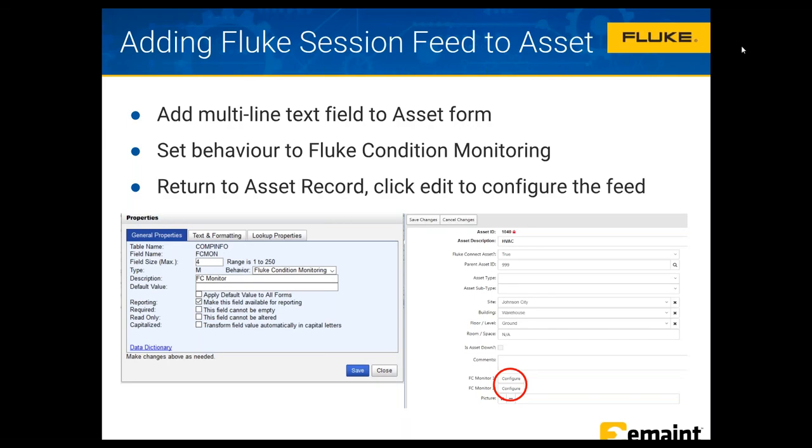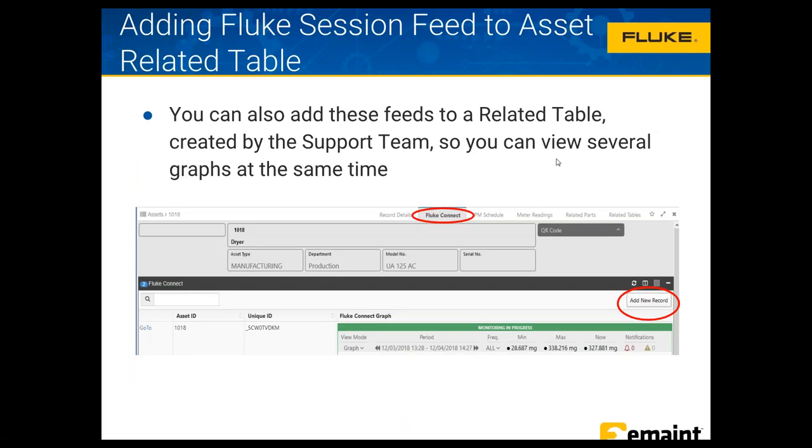I'll go back to our presentation. So, there's also another way of viewing these Fluke Connect feeds inside of the asset, but this time as part of a related table. We'd be more than happy to create these related tables for you inside of your own account if you are unsure of how to do that.